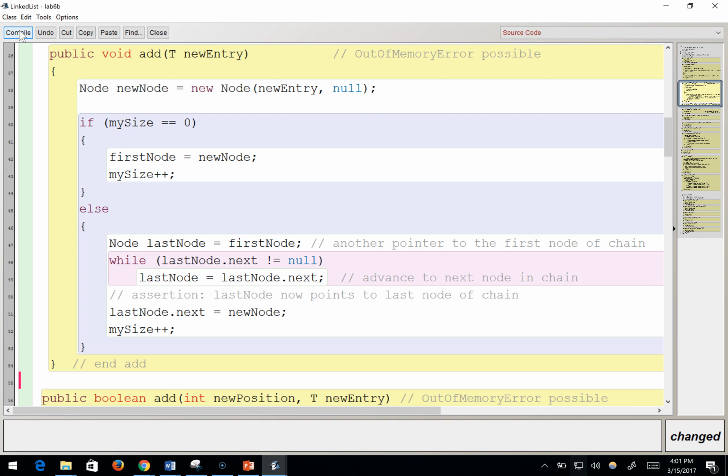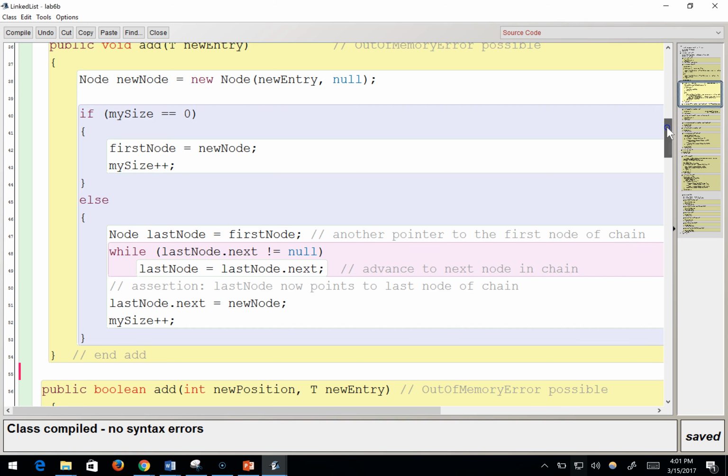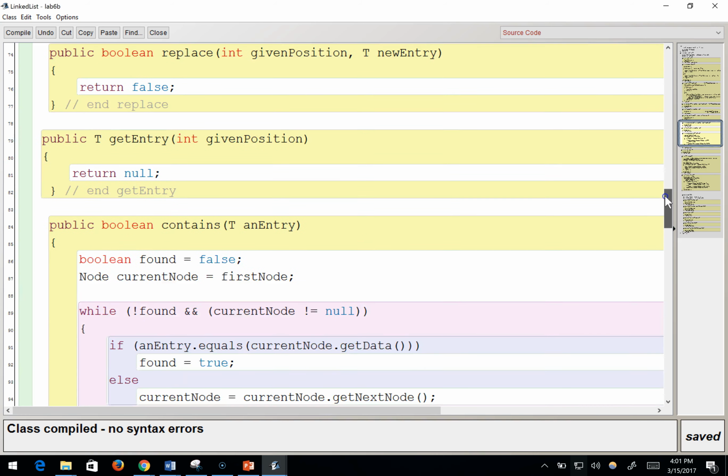Okay, we can compile that, make sure it compiles okay. Mine's okay, so if you have any errors, let me know before I move on. Any errors? Okay, the next thing is the getEntry method.